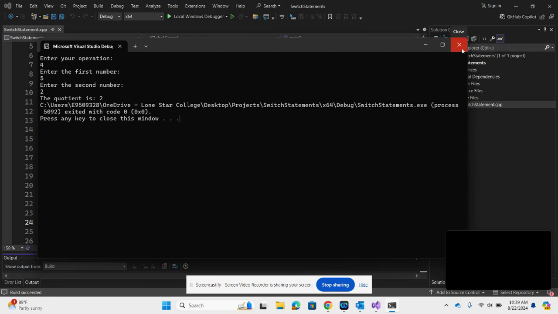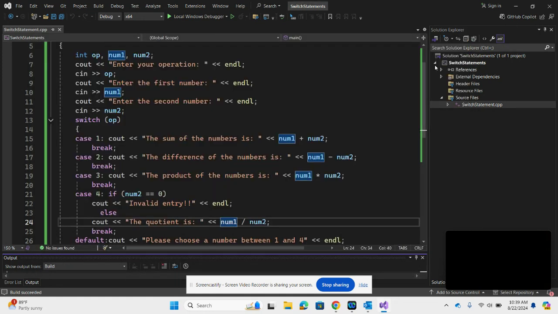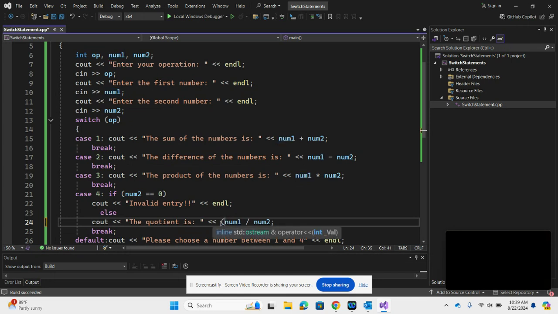So that's why you need to, we call this casting. We need to cast it to double. So that's why we need to make sure we put double in here. So when you divide, the program will temporarily convert num1 to double, so we are able to perform the division with the accurate answer.